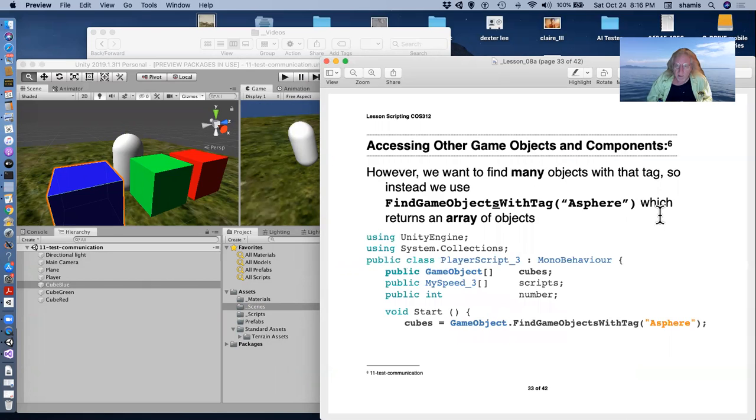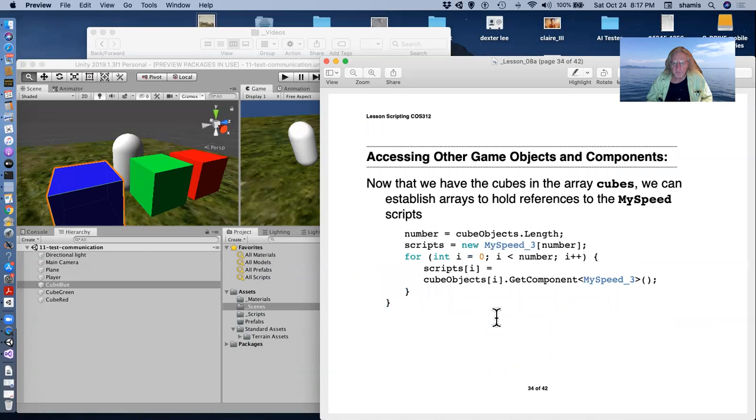There's also an analogous find game objects with tag A sphere, and this returns an array of objects. So here I have an array of game objects, with those little square brackets after it, cubes. I'll show you what I do with this in a minute, but I also have an array of scripts, the MySpeed3 script that is on the cubes. In the start, I'm going to use find game objects with tag A sphere. That's returned into cubes. So I'm finding all the objects that are tagged A sphere.